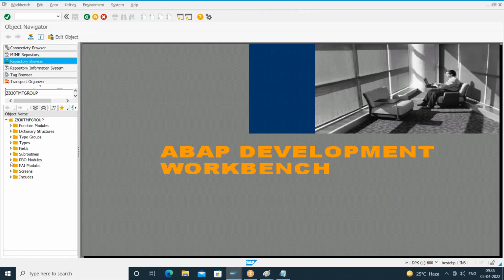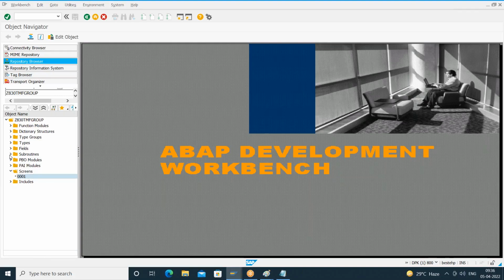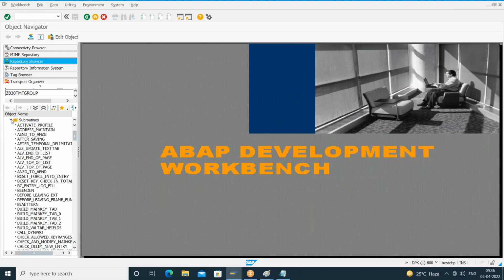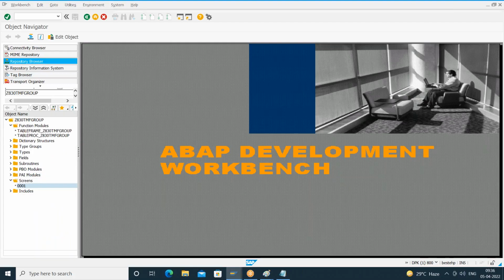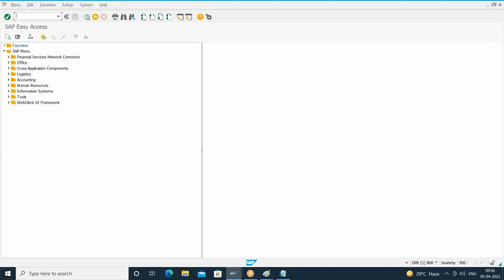You can see here it has generated one screen. What is the screen? Overview screen. It has generated many includes. Apart from the top include and UXX, it has generated many includes. It has generated some subroutines. Understood? It has generated some function modules. So all these are called dependent objects related to our table maintenance. That's it. Any questions?